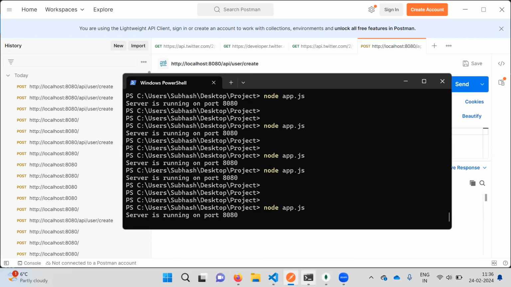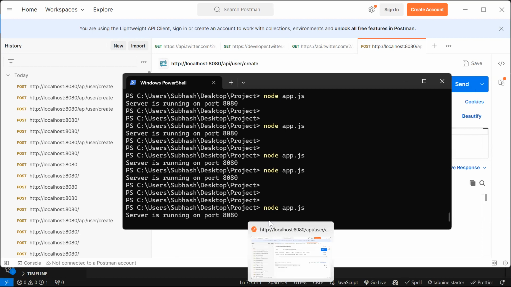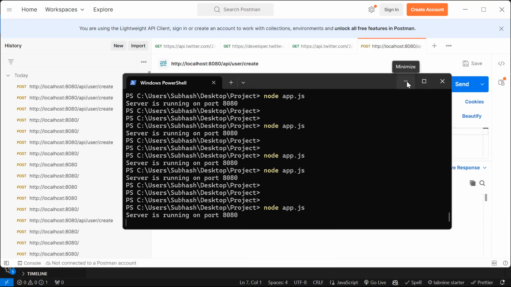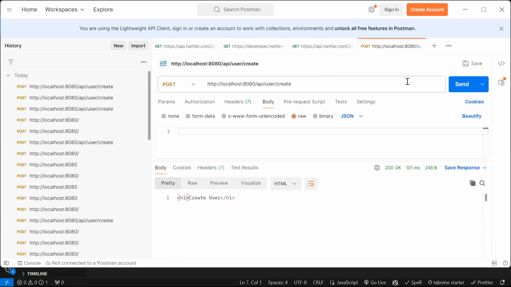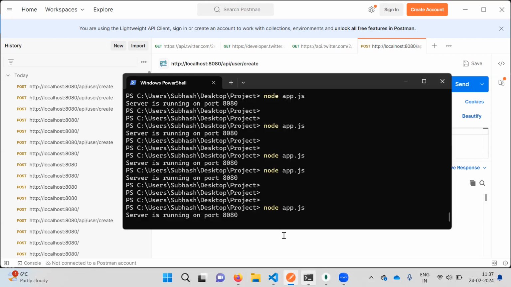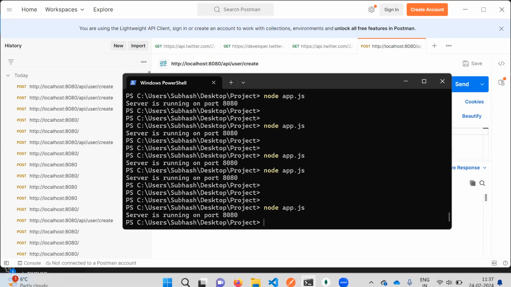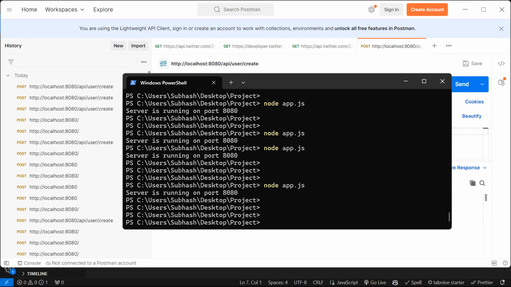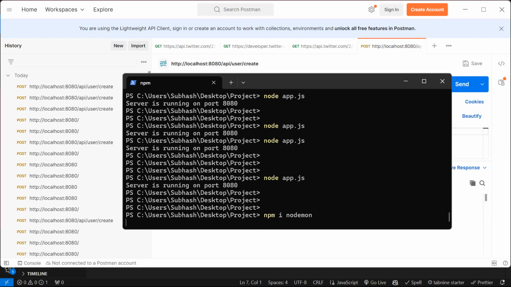Now, if we don't want to restart the application again and again, then every time I make a change and save it, the application will itself understand it and restart. For that, we need to install a dependency called Nodemon. To install it, there is nothing much we need to do. Just exit the application and give this command: npm install nodemon. It might take some time to install.